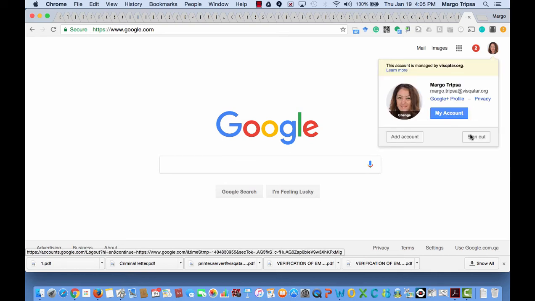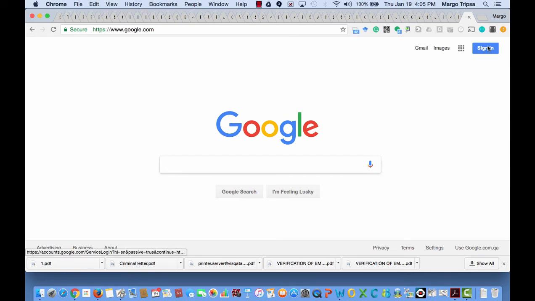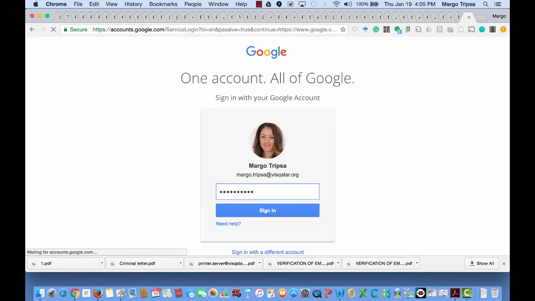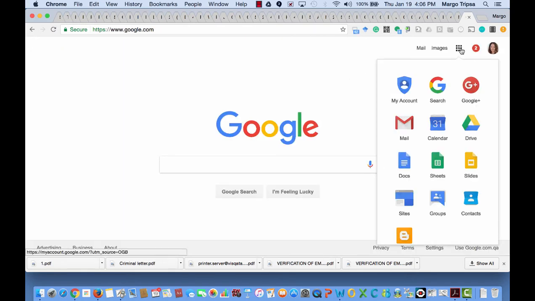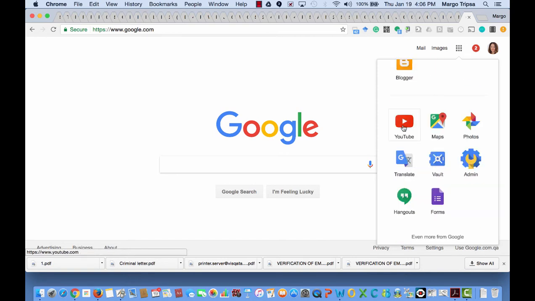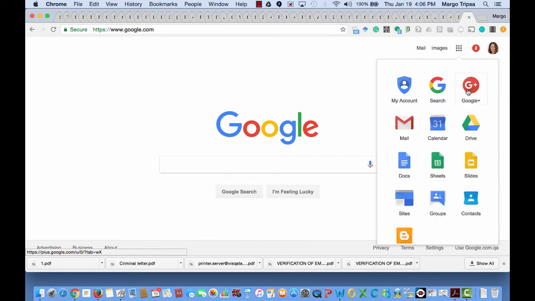So what I will do is I will sign out. And now you can see that I'm not signed in. I can't really access my Google apps. To sign in, you just put your school email and password, and then you go to the 9 little dots, the Google menu, and then you can either go to your Drive, to your email, to your calendar. You can access Google Docs, sites, or Blogger. You can access your YouTube channel, your Hangouts, or Google Plus communities.